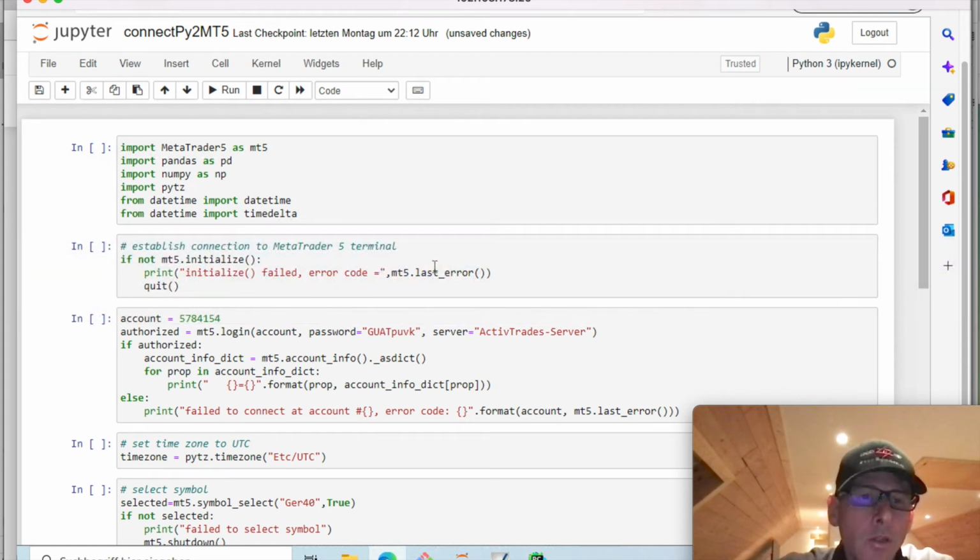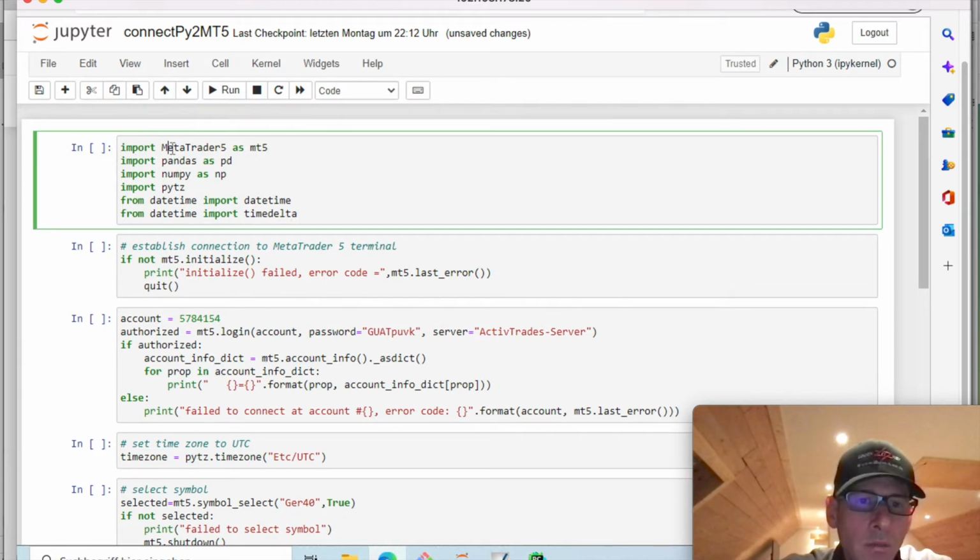Hi, I'll show you how you can connect your Python to the MetaTrader 5 trading platform. First thing you have to do is pip install MetaTrader5, or pip3 install, and take care of the capital M and T. After that, you can import it as mt5, that's the default. That's all you need to connect to it.